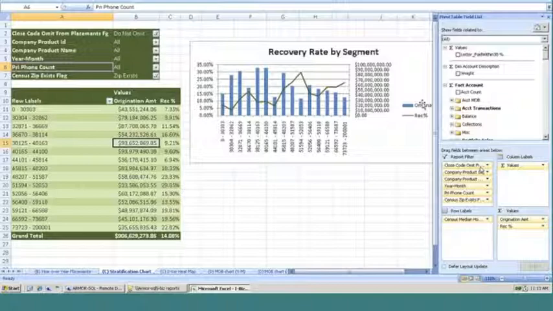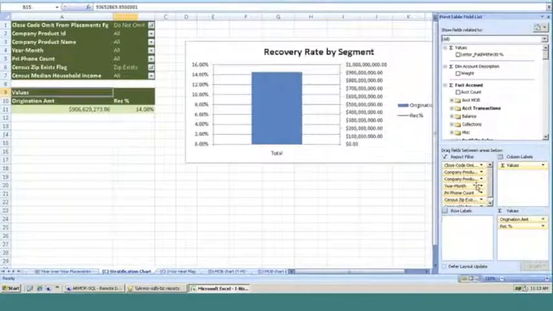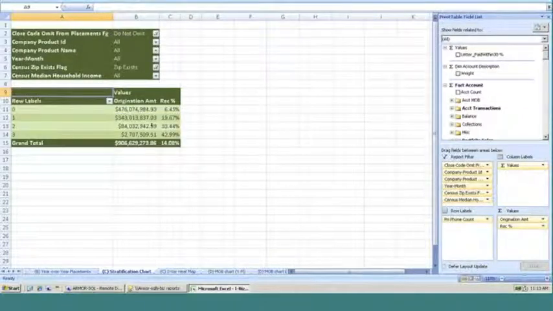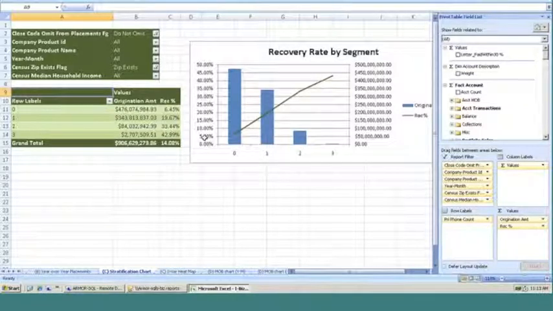And you can see my average recovery rate is 14%, but my debt that has no phone number, which is the majority of my debt, recovers at 6%. So being able to identify accounts that do not have contact information and then take action on that by drilling down to those problematic accounts can be quite productive.